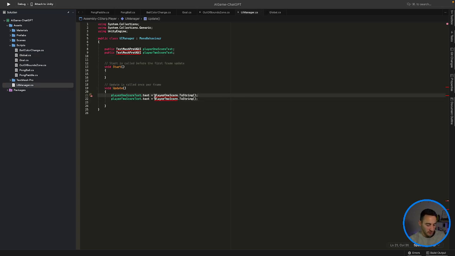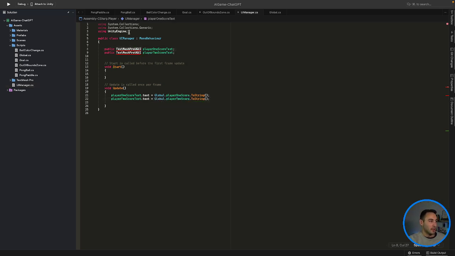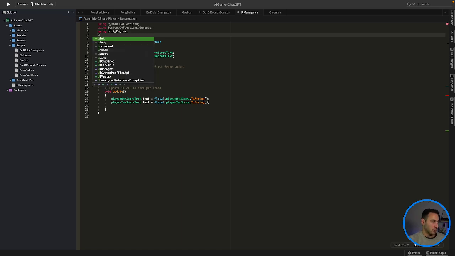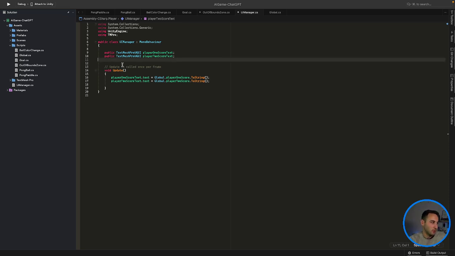So in here, we can just go and say global.player1 score, and the same thing, global.player2 score. Because we don't have access to these, we need to go and import that using I think it's text mesh Pro. Yeah, there you go, text mesh pro, like that. So that should be fine. We can get rid of the start method because we don't really need that.